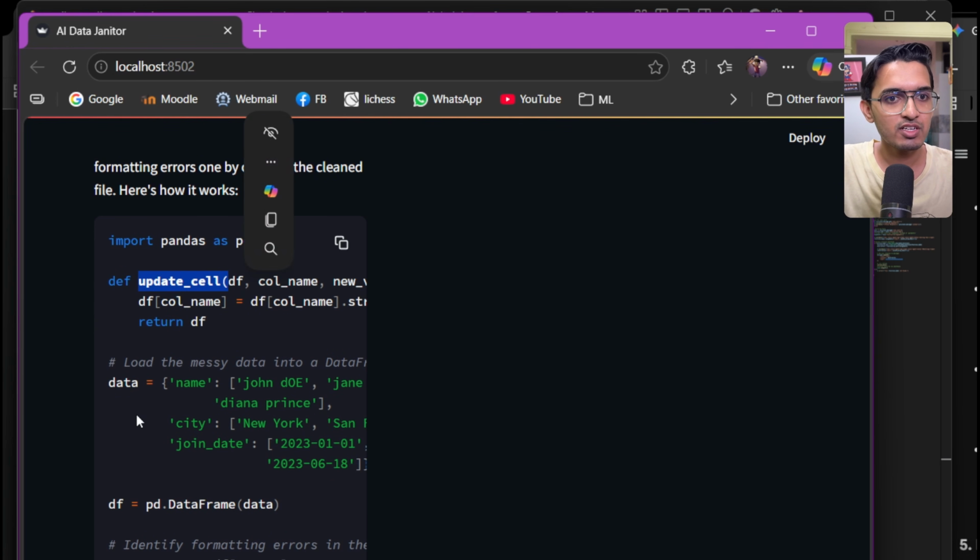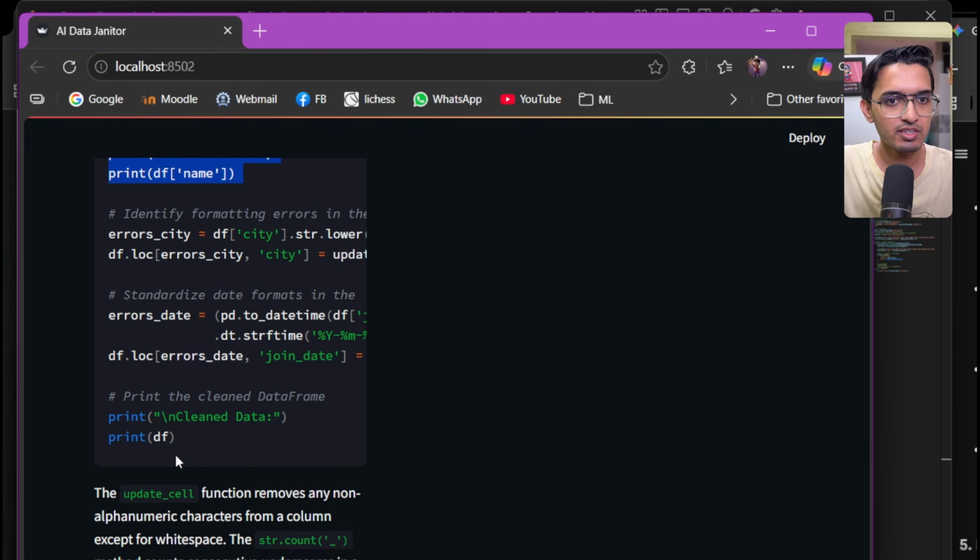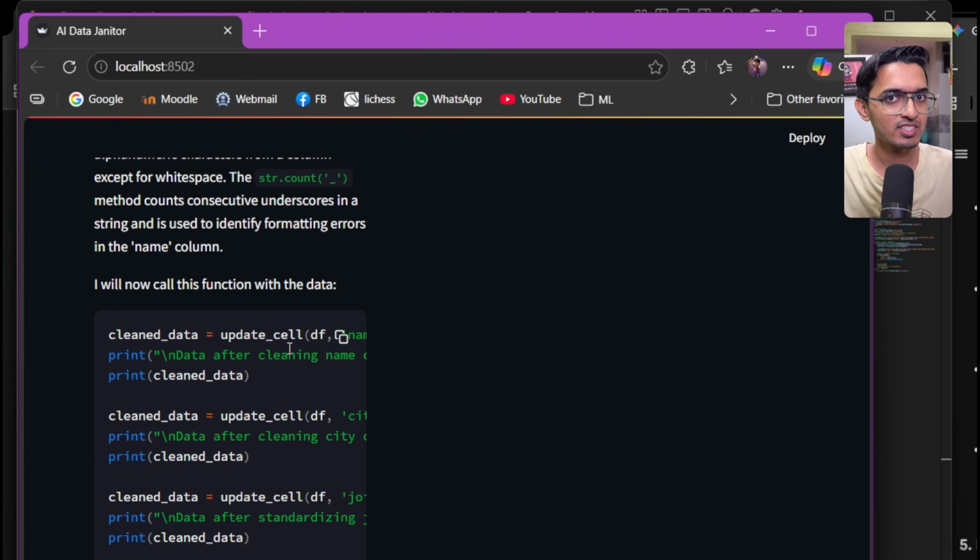So it is using the update cell function. It is loading the current data. It is identifying all the formatting errors in the data. And then it is using update cell on all the different cells that it is seeing as incorrect data. And finally, it is saving the output data in the clean data.csv.